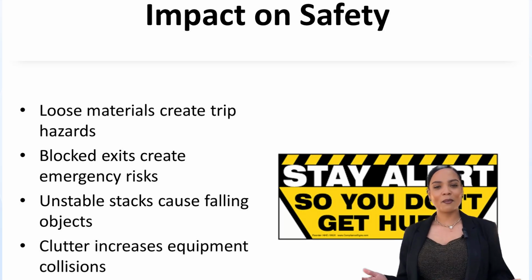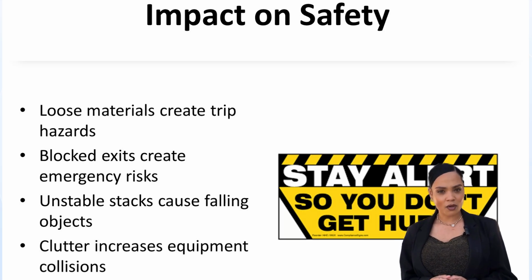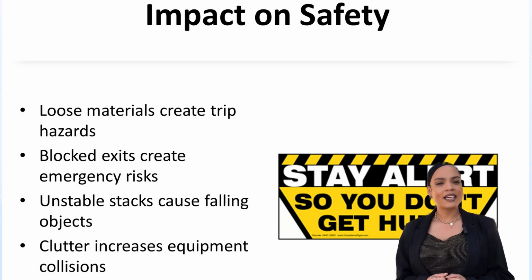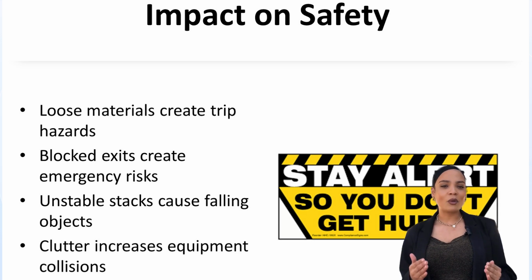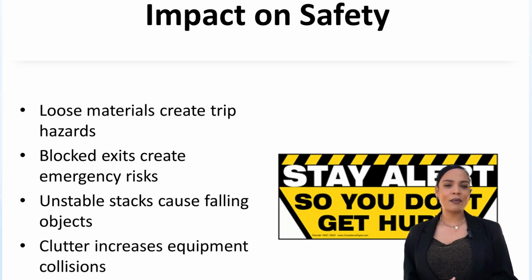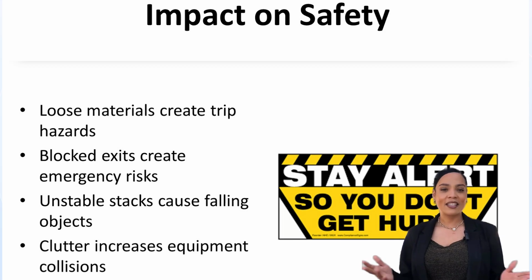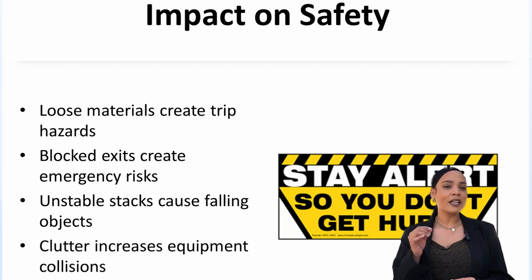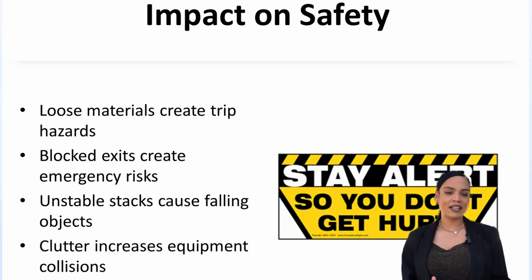4. Equipment accidents increase. Forklifts and pallet jacks require clear space and visibility. Cluttered aisles increase collision risk, damage to racking, and injury to pedestrians. 5. Non-compliance with safety rules leads to disciplinary and legal consequences. If housekeeping standards are ignored, the organization risks failing audits, receiving fines, and dealing with compensation claims.